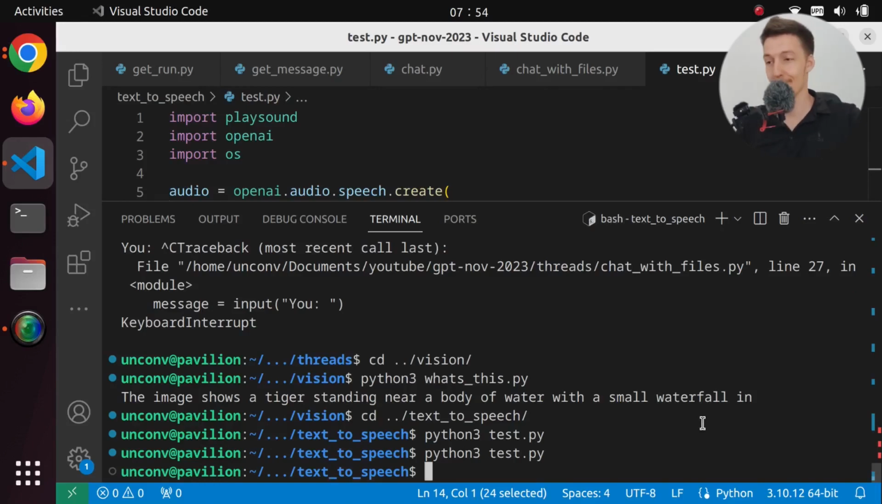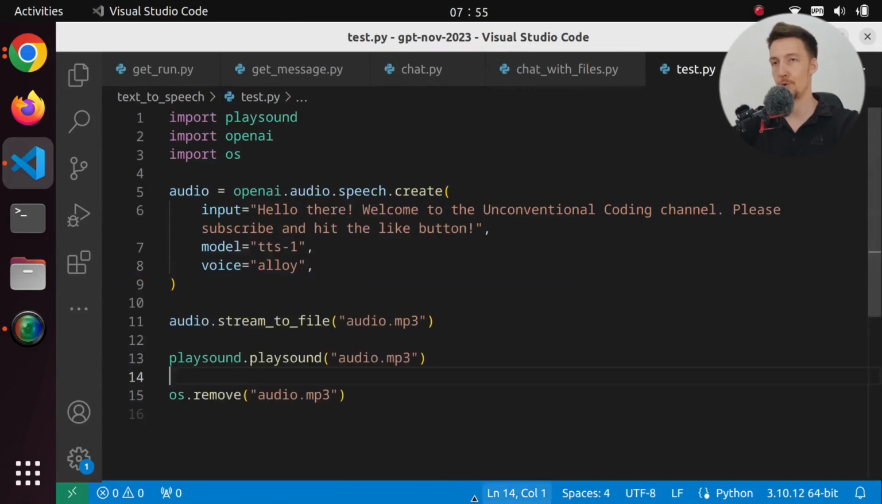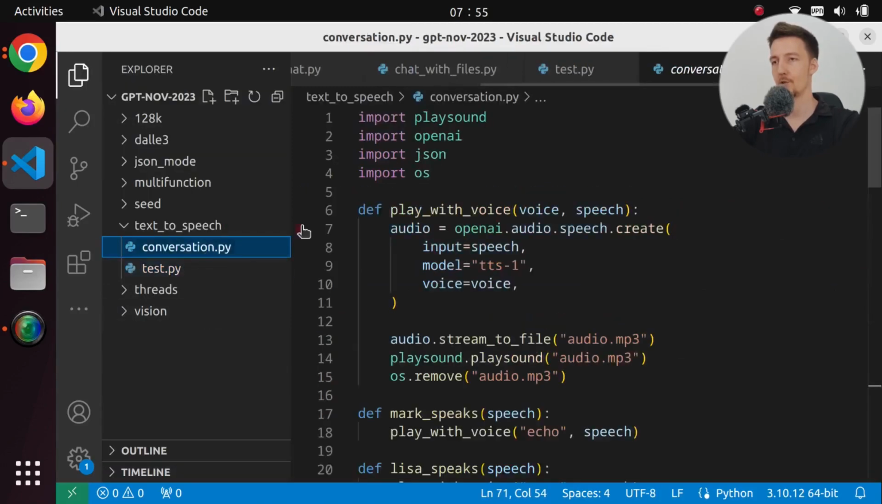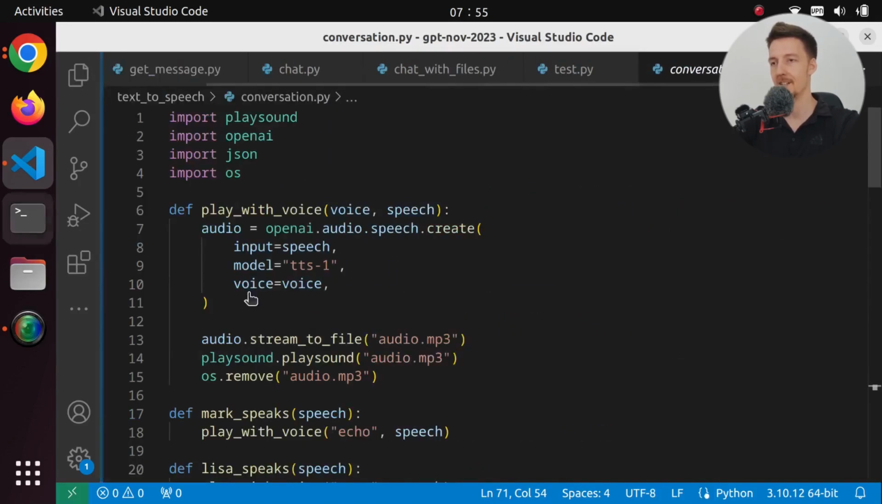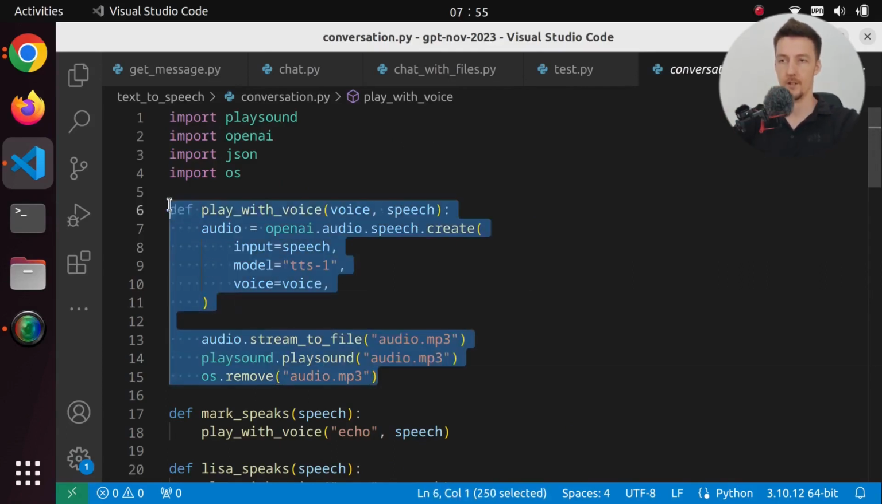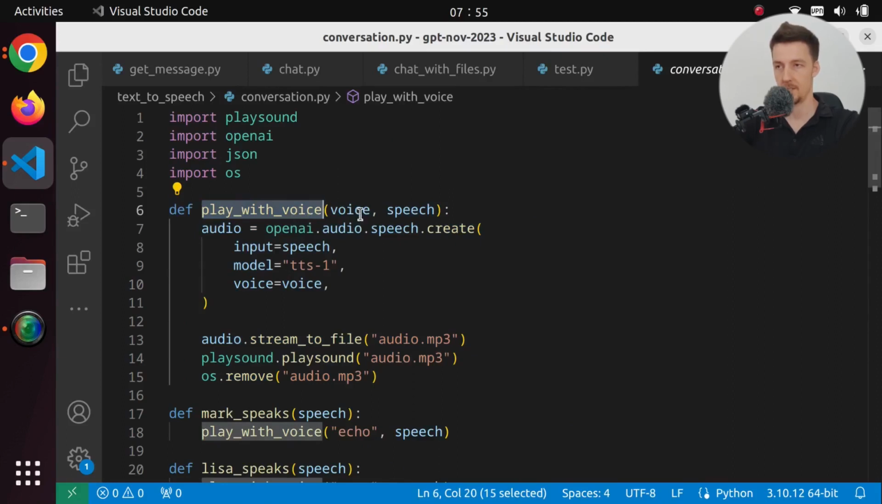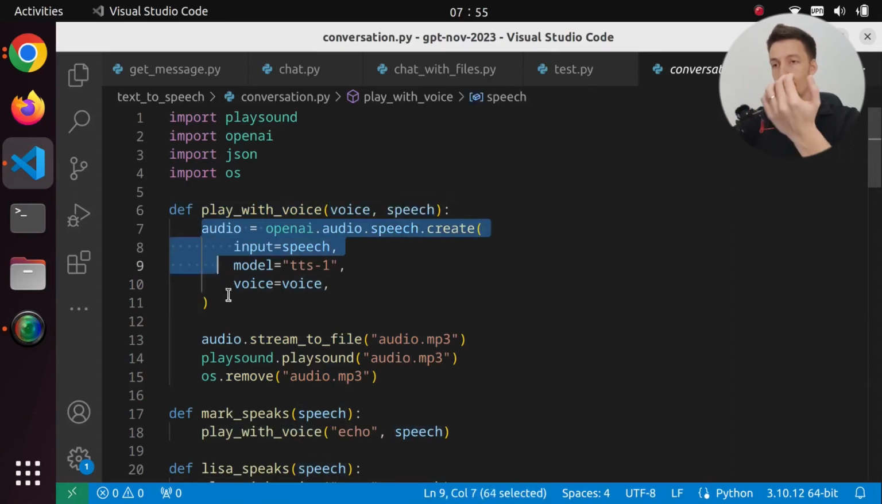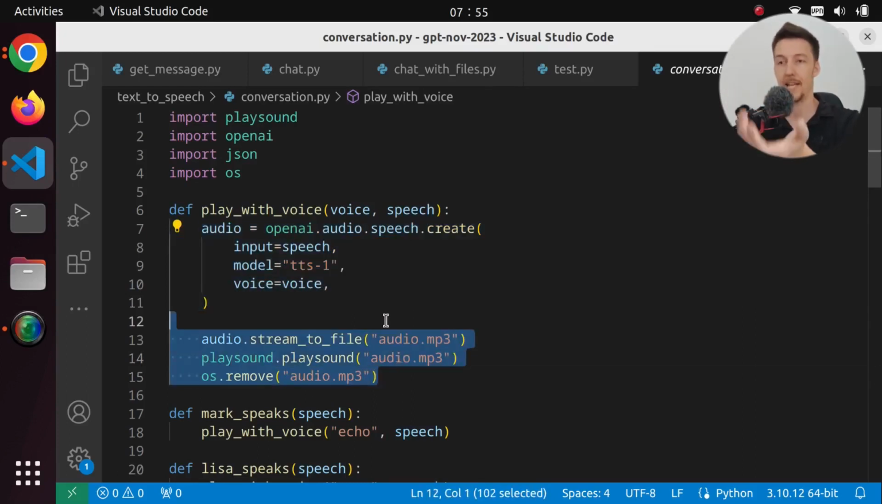So yeah, it works. Now I also created this simple conversation creator. Now I have a better conversation creator video with the 11 Labs API. If you want to see that, you can find it on my channel. But basically I created a function, play with voice, and it takes a voice and a speech to play. And then it creates the voice, and then it plays the voice.